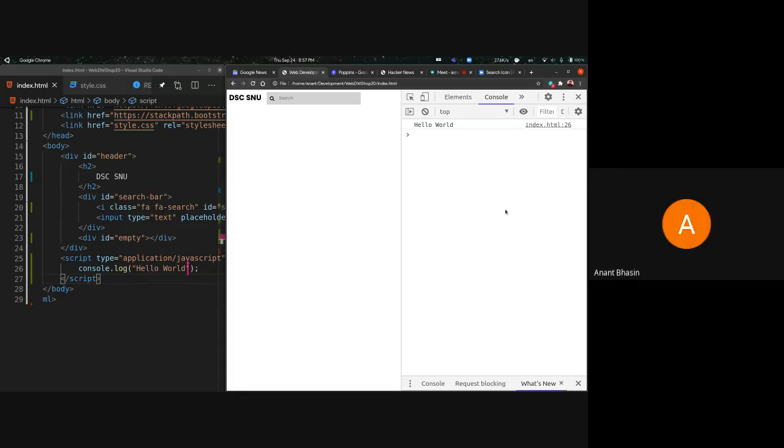Now, in any browser, this console tab will be your best friend, because while debugging your web page, you'll always come back to this console to search for any errors or whatever might be happening in your web page. So that's the most basic thing you do in JavaScript.